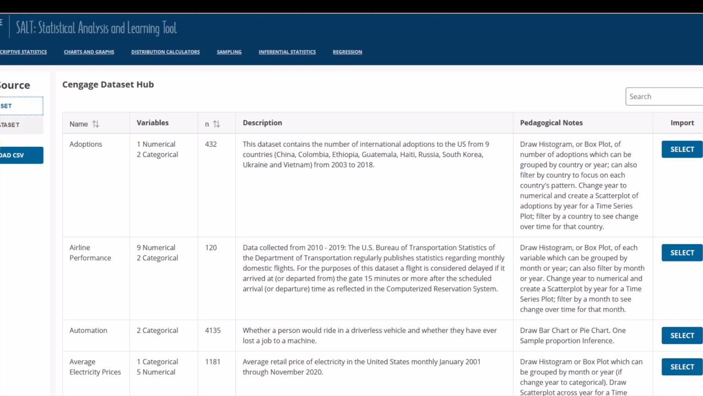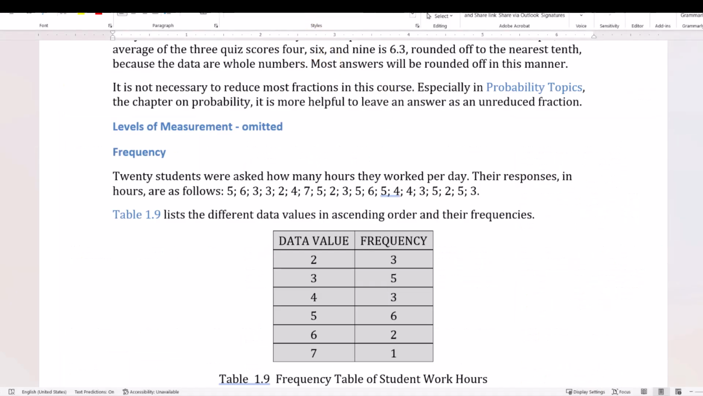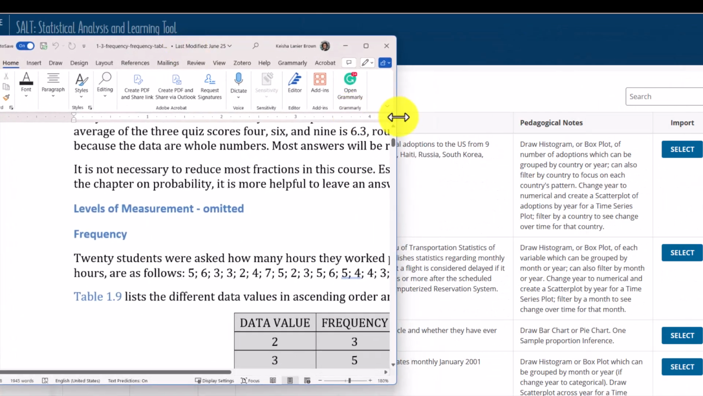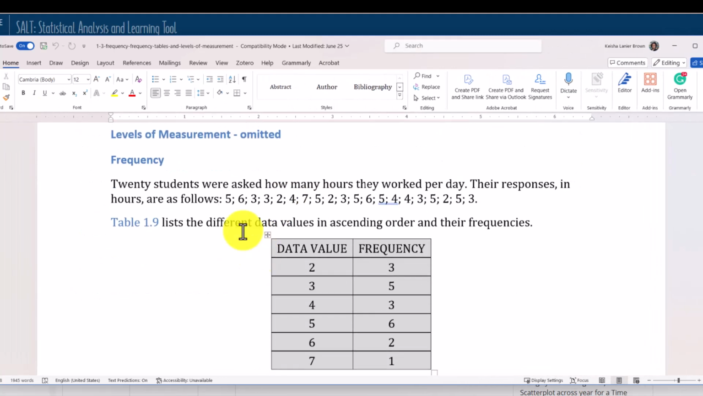When you want to import your own data set, it has to be as a .csv file. So let's take a look at section 1.3, lecture notes. And in these lecture notes, sometimes you'll be given your data as a horizontal list. Sometimes you'll be given your data in a frequency distribution. So what we're going to do is take this data, place it in Microsoft Excel, and then save the file as a .csv file.